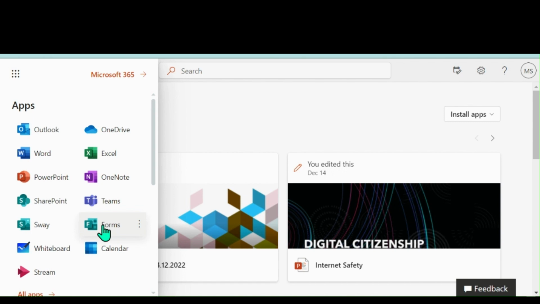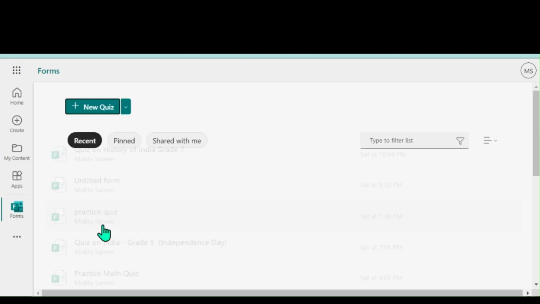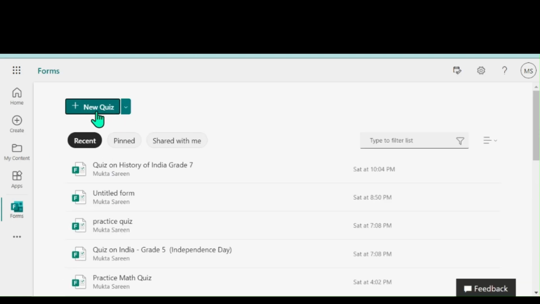Okay, now you can make a new form from here. When I click, there are two things that you can make. One, you can make a quiz. Another, you can make a form for polls or surveys. Okay. When you have to make the quiz, this is what I'm going to take you through today.